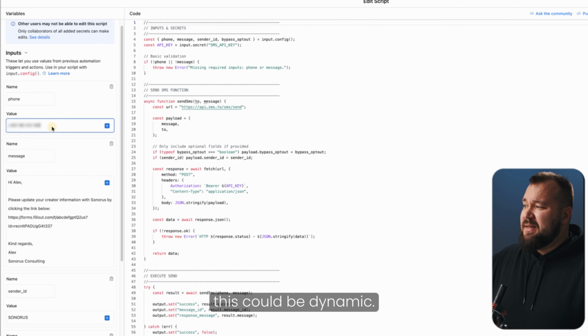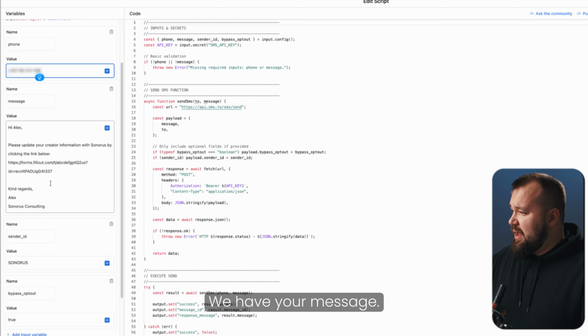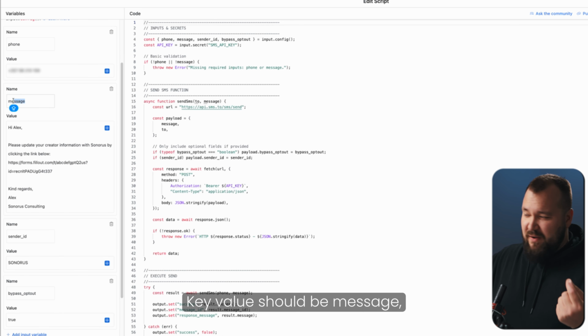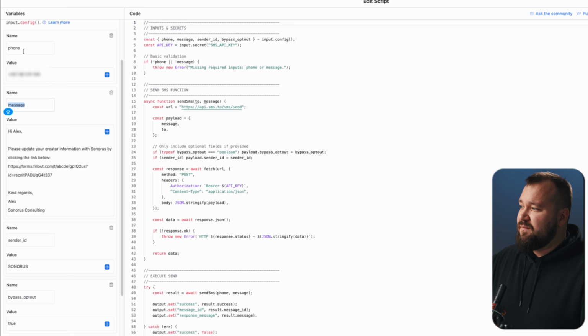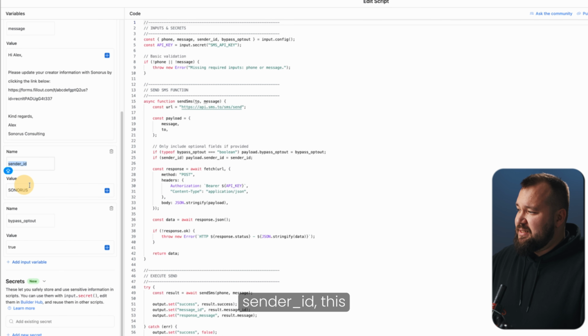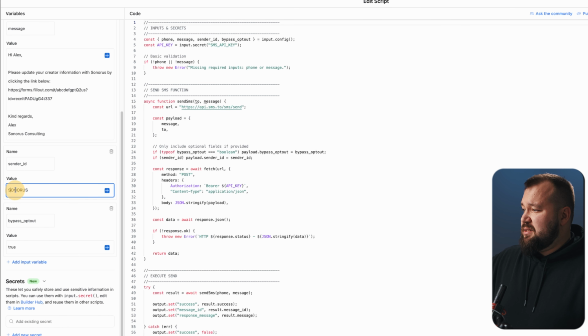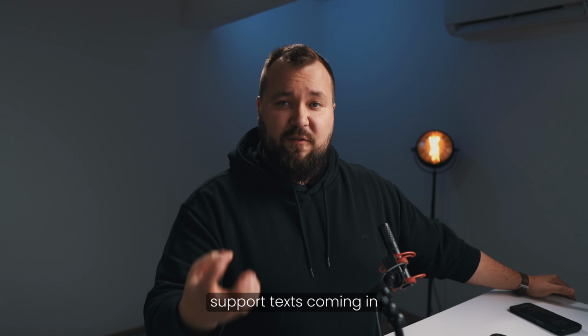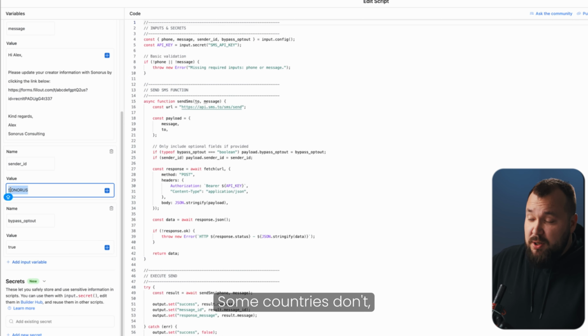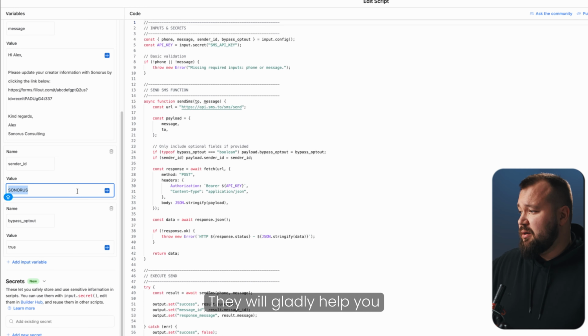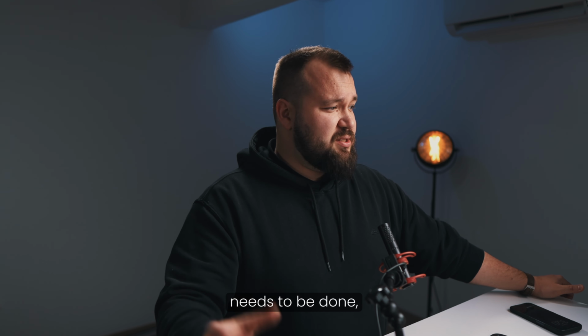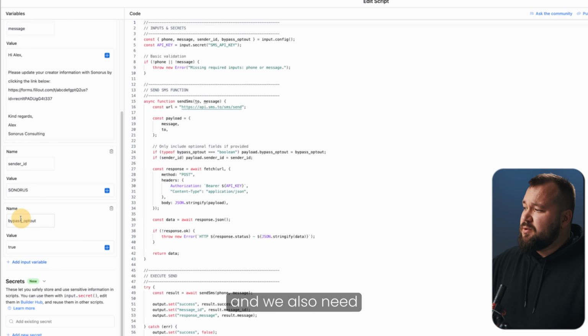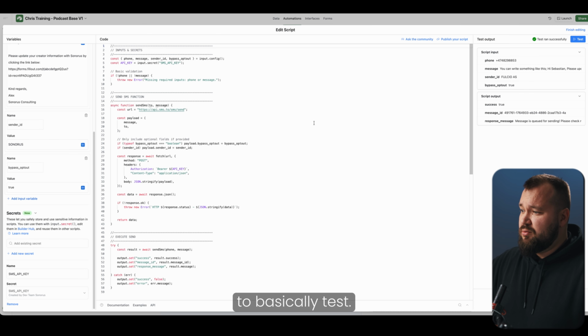We have phone. So this could be dynamic. For now, I've just put a phone in here. We have your message. Key value should be message, just like I've done here. Phone, just like I've done there. A sender_ID. This could be also dynamic, and again, like I was saying, your mileage may vary. Some countries support texts coming in from names of businesses. Some countries don't. So do check with your local authority, I guess, or check with SMS.to. They will gladly help you understand what needs to be done. And we also need a bypass opt out, and I've set this thing to yes. Other than that, everything's basically ready to test.